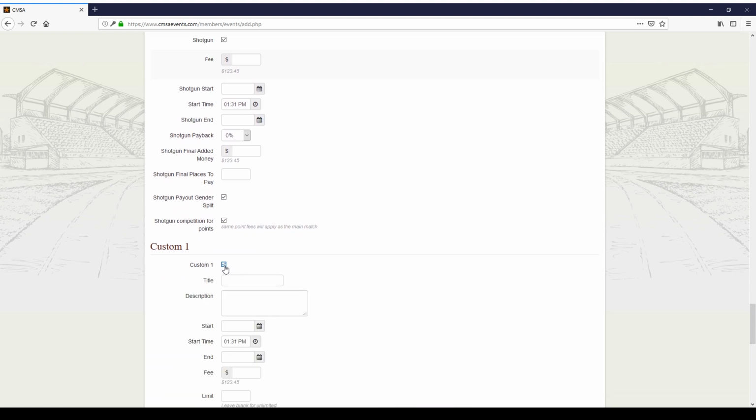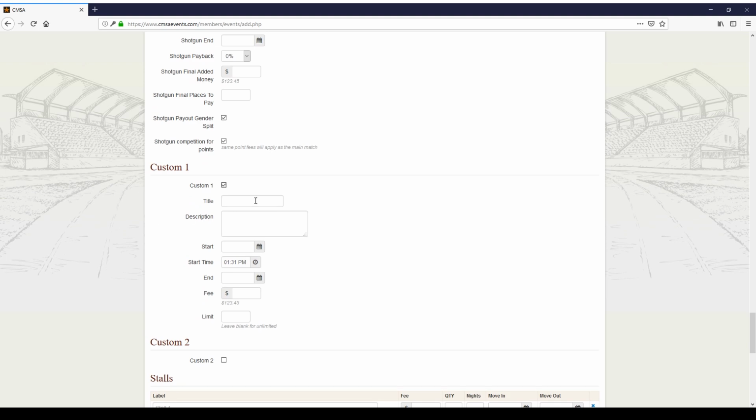Next will be the custom 1 and 2 fields. This will allow you to have custom options to add on shooters' receipts. So for example, if you're having a banquet, you can add it as a custom field so shooters can sign up for it and add it to their receipt. Enter your description. You'll enter the time of the banquet. Say we're going to have it at nighttime. And then the fee for each of the tickets.